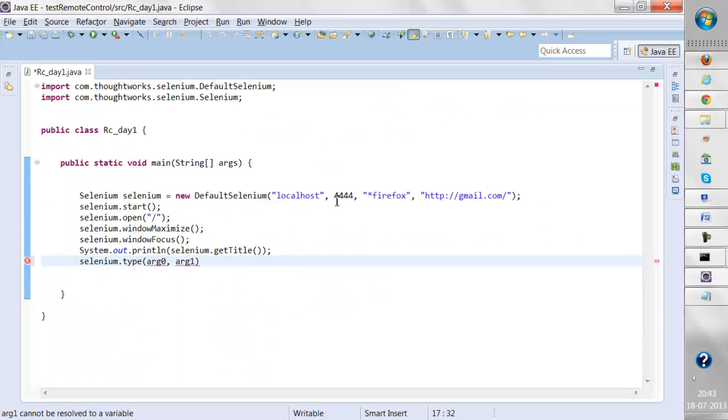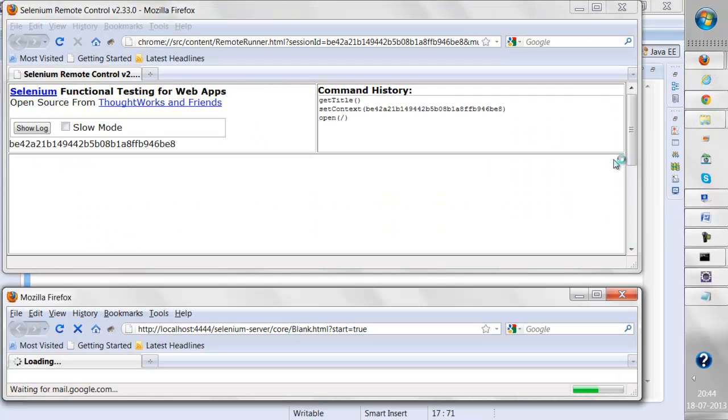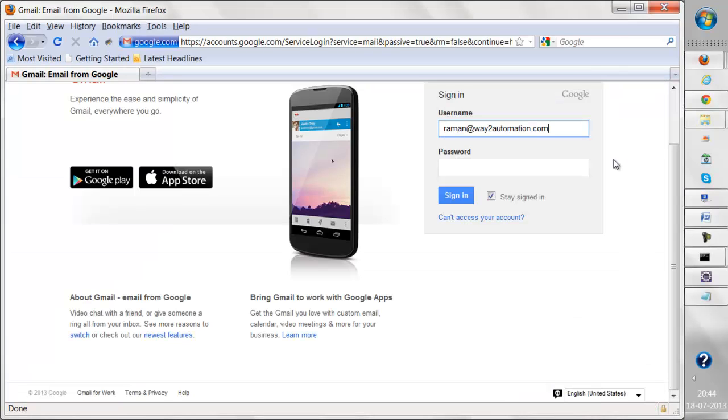So the locator is your XPath. The XPath we give in double quotes like this, and the value again we need to give in double quotes, like raman@way2automation.com. Right? So I'll just save it and run it, and as soon as I run it, this will open Gmail and print the username inside that input box, right? And in the same way I can enter the password as well.